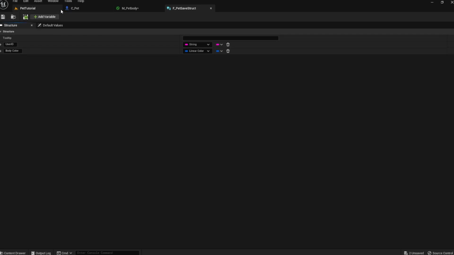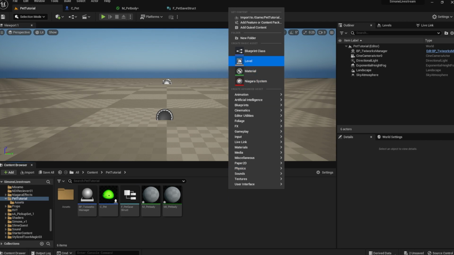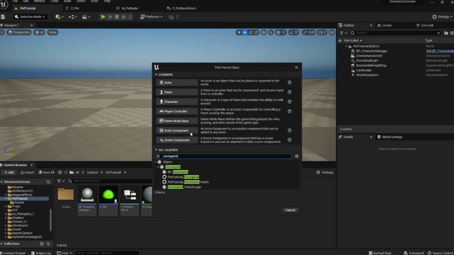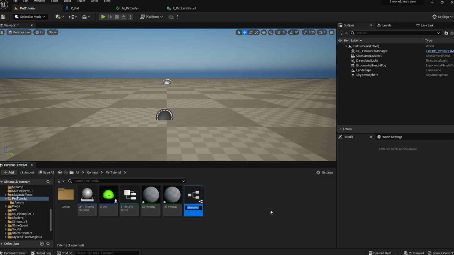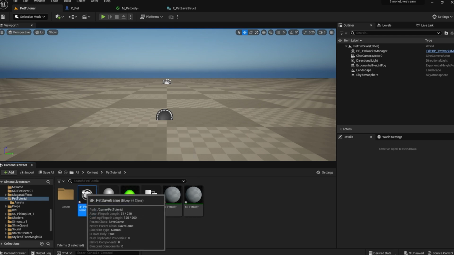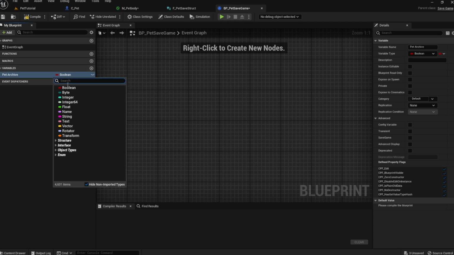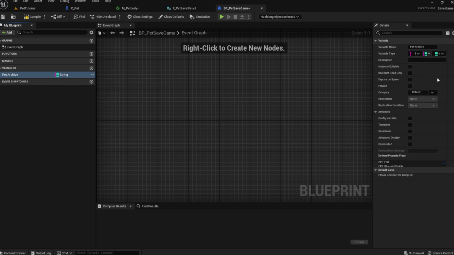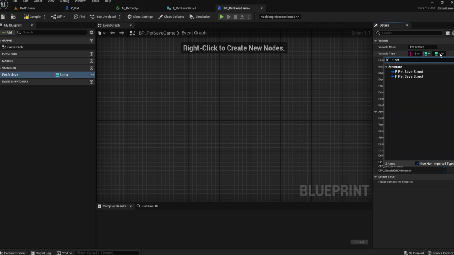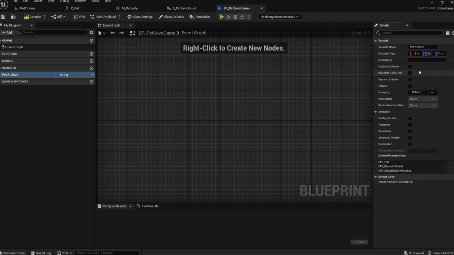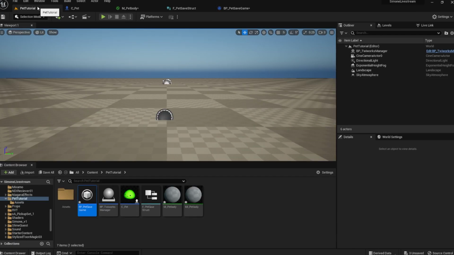Next, we need to make a save file class. Go to your content browser, create a blueprint class, choose Save Game and hit Create. Open that up, make a new variable, make it a map, and call it Pet Archive. For the map key, make it a string, and for the object, make it the pet save struct we created earlier. This will let us use a chatter's user ID to retrieve the struct for their pet in the archive when they type. Now go back to your pet blueprint.